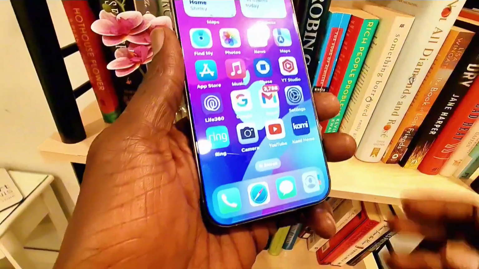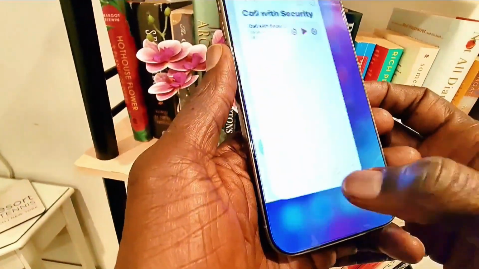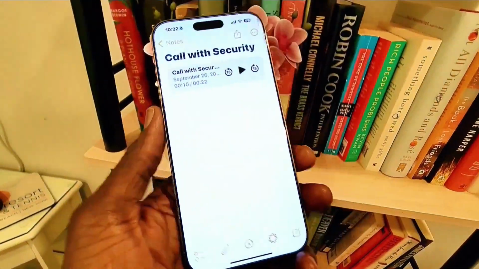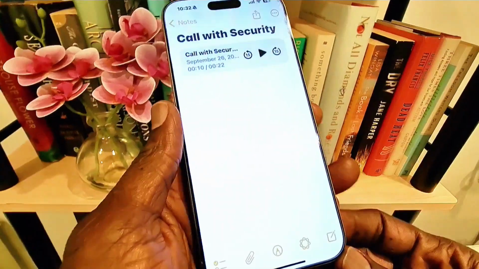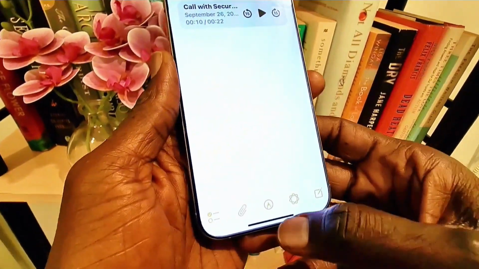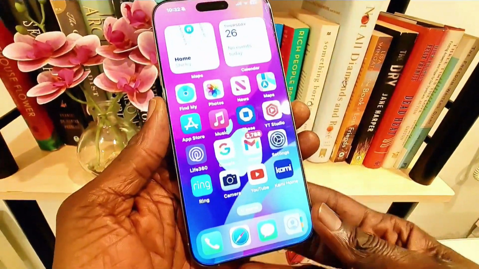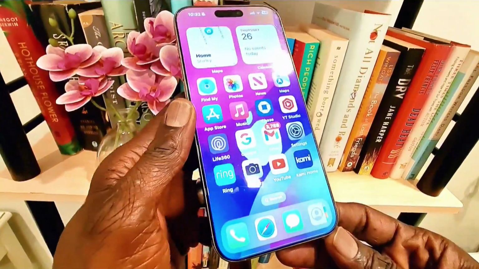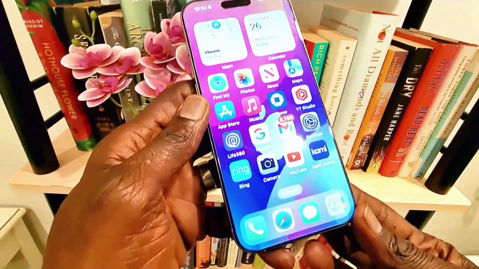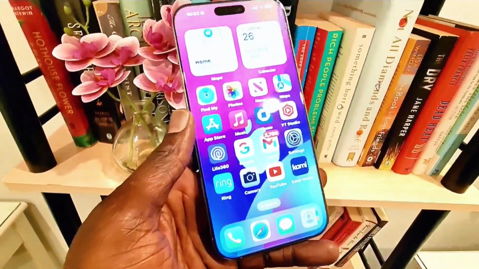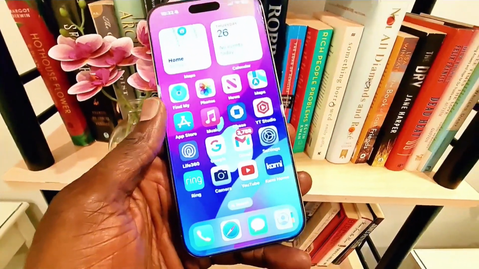This is how you do it, guys. So this is how you record phone calls. This is it, guys. This is how you record a phone call on iOS 18.1, which is going to be available in a few weeks on most iPhones, right? So you can record any phone call from or to any device.